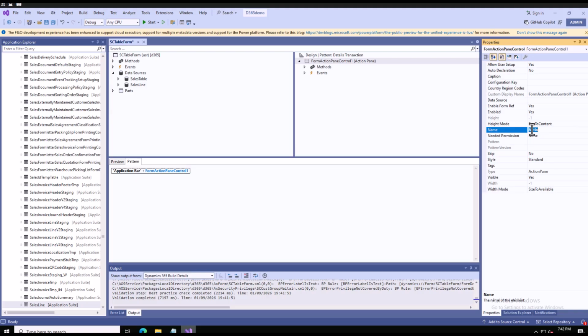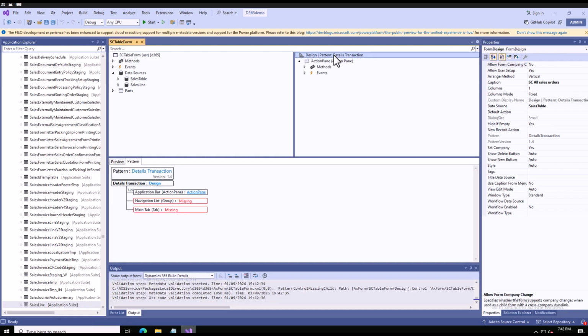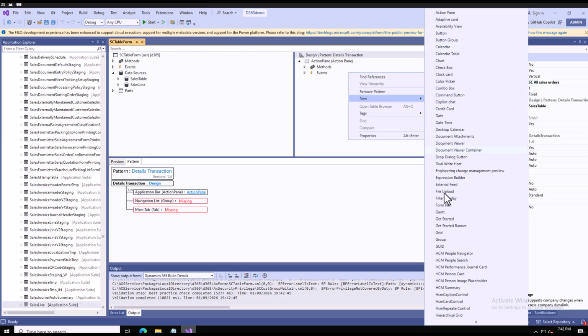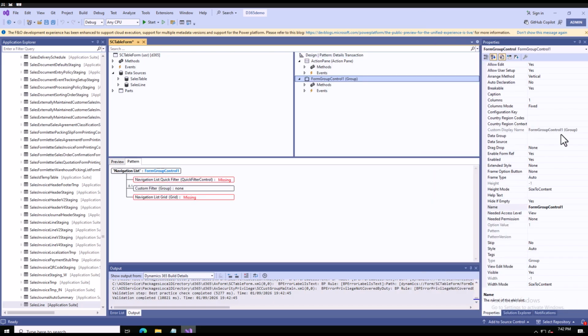I'm doing a full end-to-end implementation here. Okay, action page. And then again I will go to my detailed transaction. This time I need to create a navigation list. So I will right click, new, and go to group. I will give a group name here, that is navigation list group.